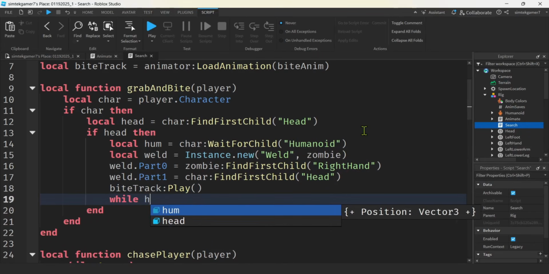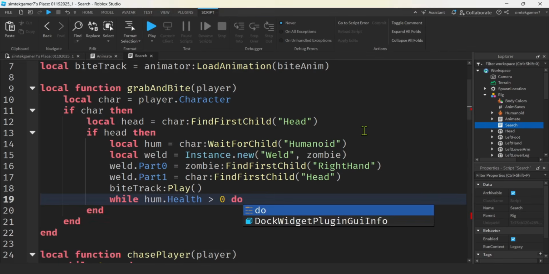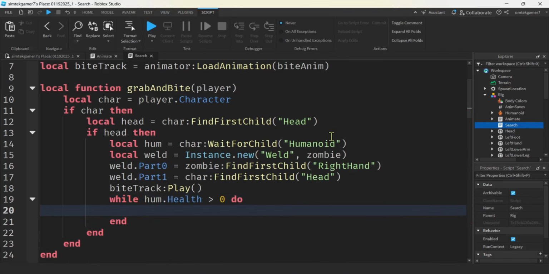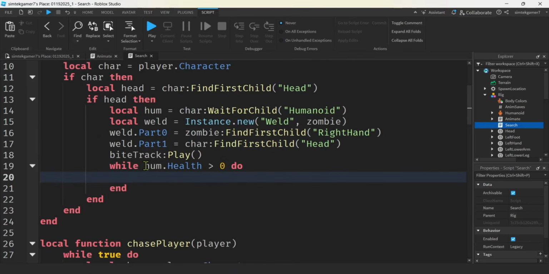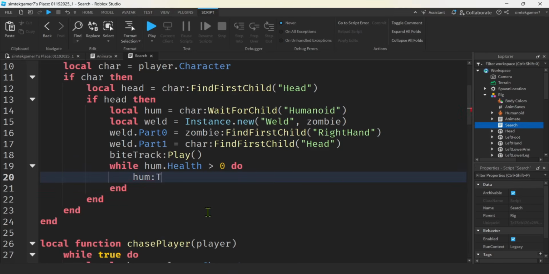All right, that's when his head's going to be moving around and stuff. Let's do while hum.health is greater than 0, do. Now, this isn't going to kill off our zombie if we just reduce the health of the player. That's what we want, right? Zombie alive, player not alive. So we'll do take damage. And then you can just give them a damage, right?